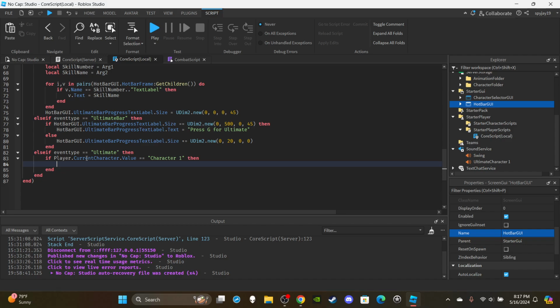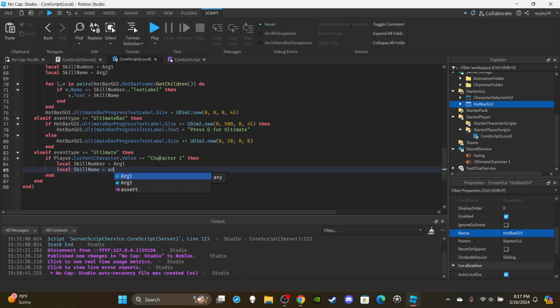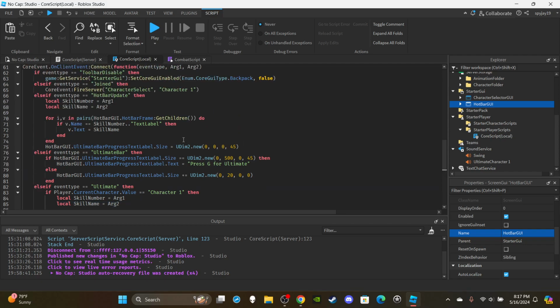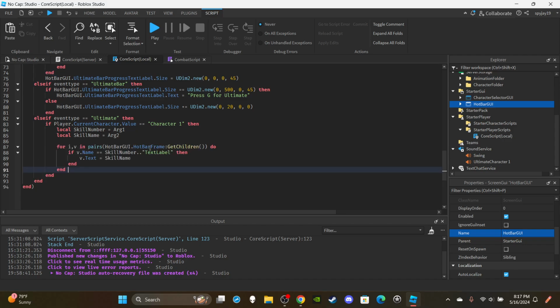So what I'm going to say is, local skill number is equal to arg1, because we are doing a hotbar update as well, to update the hotbar so that they can see all of the new ultimate skills. Then local skill name, it's the same thing as a hotbar update, literally the same thing as this actually. So skill name is equal to arg2, right? Argument number 2. I should have probably just told you to copy and paste, but yeah, just Ctrl C and Ctrl V that, right?